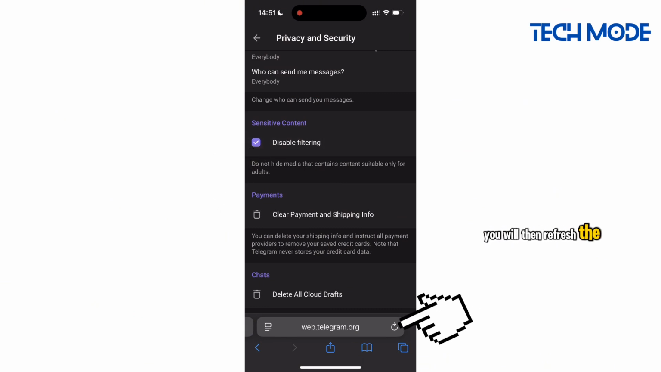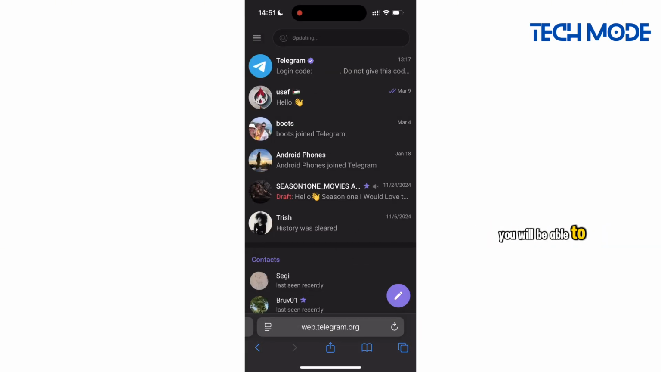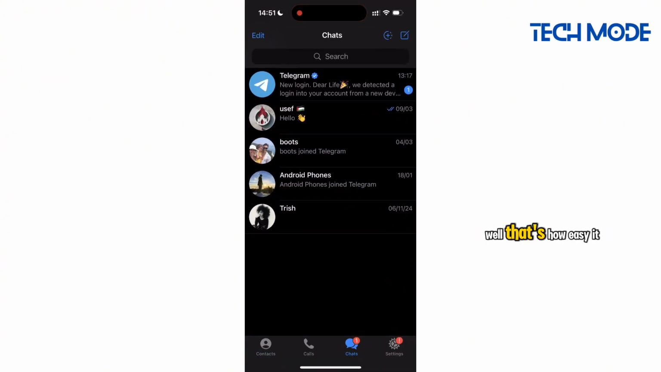You will then refresh the tab and once done, head to your Telegram application. You will be able to see sensitive content in groups and chats without having restrictions. Well, that's how easy it is to show 18 plus content in Telegram.